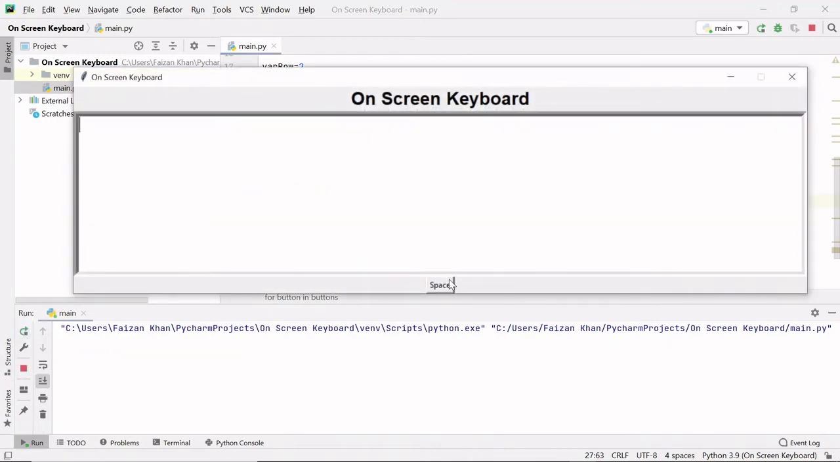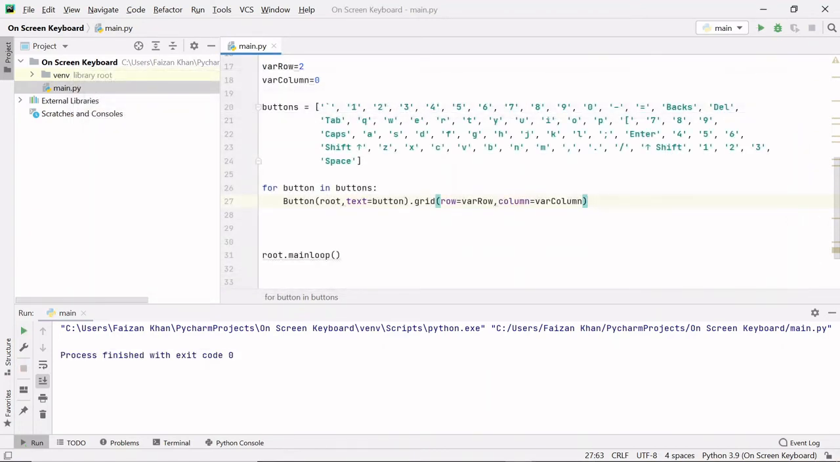You can see we are getting one button here, that is the last button only, and all these buttons are overlapped on each other. If you see, we are getting only this one, and all the previous ones are overlapped on each other, and the last button is this space one. Okay, so I don't want to add all these buttons at the same position, so I simply want to increase var row value and var column value.